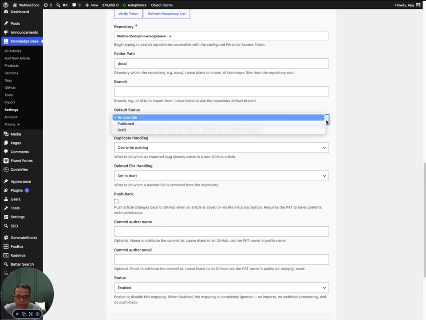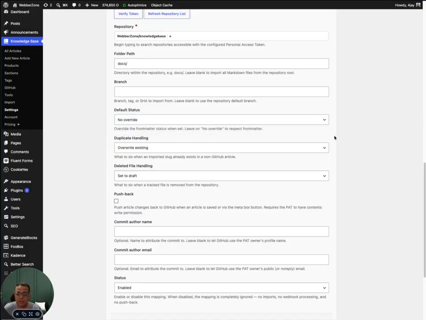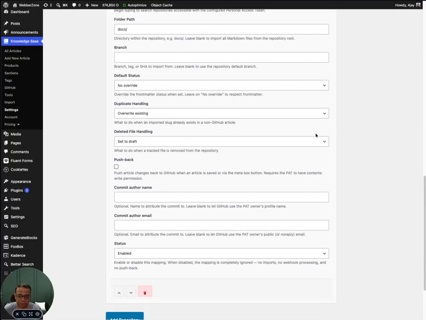The default status is either published or draft, which means that if an existing article exists, you can choose to either publish it or convert it to draft. No override means the status stays as is. In reality, most of your articles will have been already published.